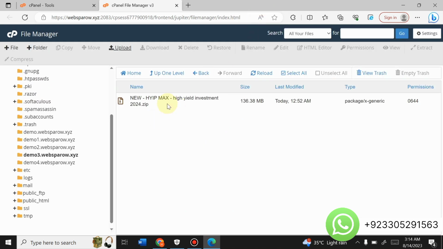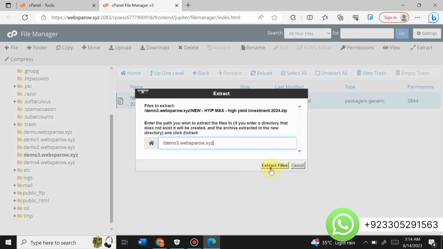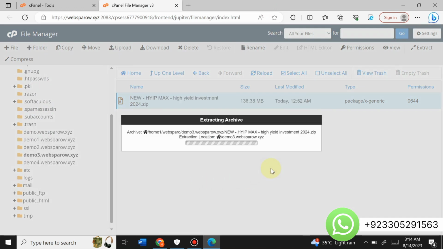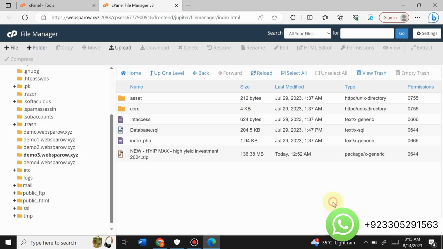After that, the file will be here, so you have to click on the file and click on extract, and you have to extract this file into your subdomain, and we have to wait for its extraction. So we are waiting. So the file has extracted successfully. Now let's close it, and here you can see different files. So now you have to delete this file. I'm just deleting it, and these are all the files on our domain.